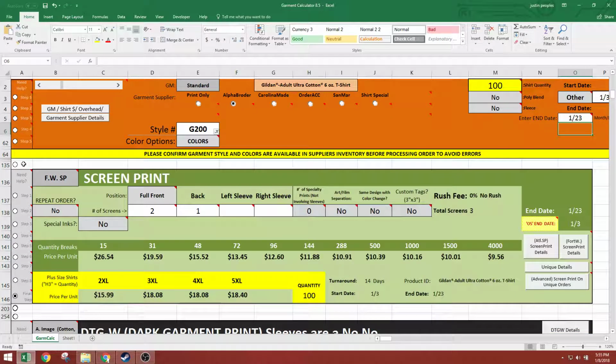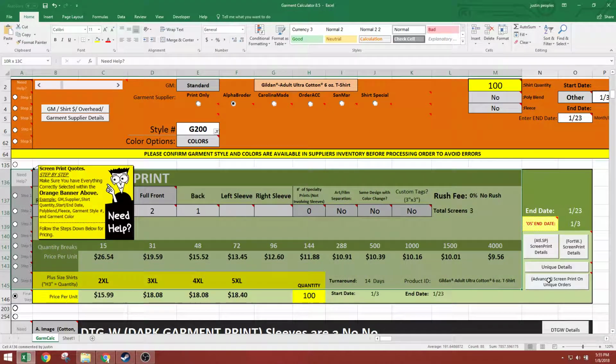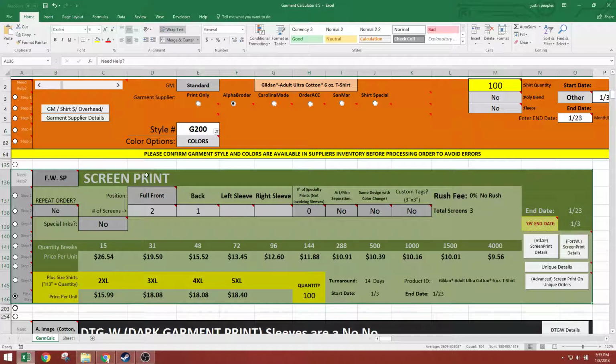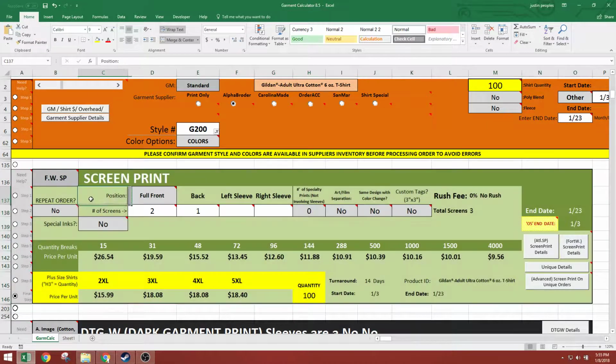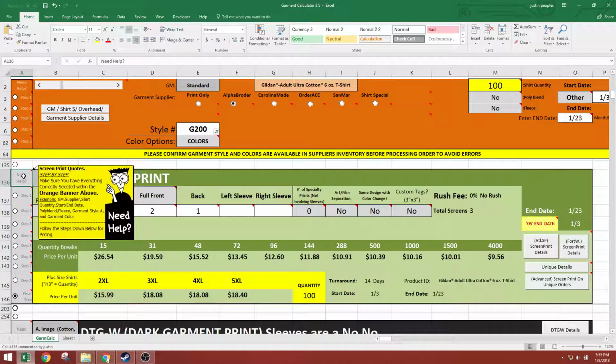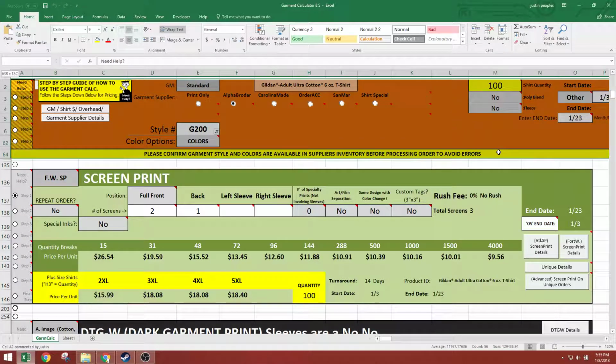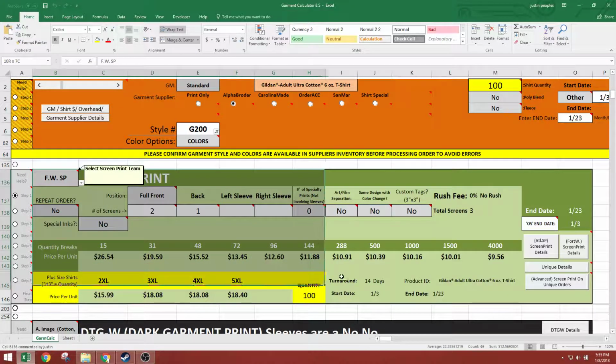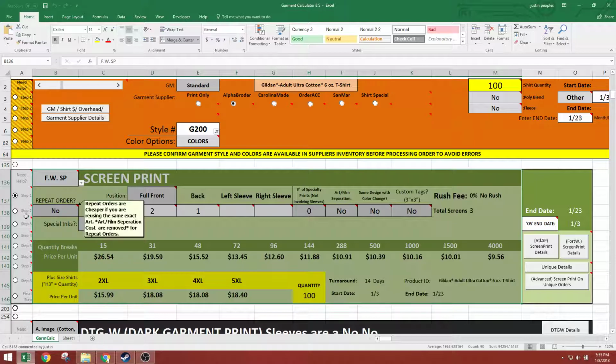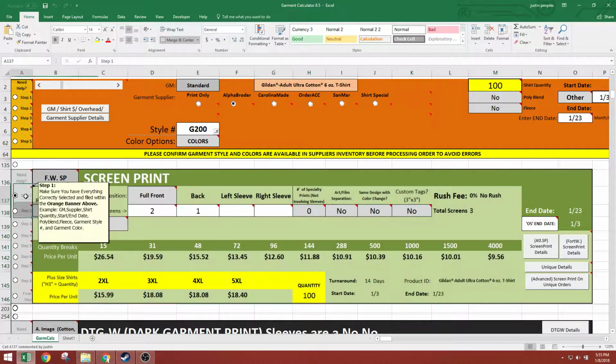We're going to move over to the next phase of pricing out a screen print quote off of the garment calculator for standard quotes. To move on to the first step, you would need to look back on the first video, make sure you have everything filled out in your orange banner correctly for this quote to be able to function appropriately.